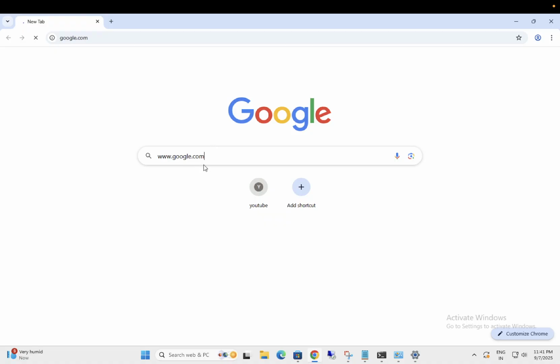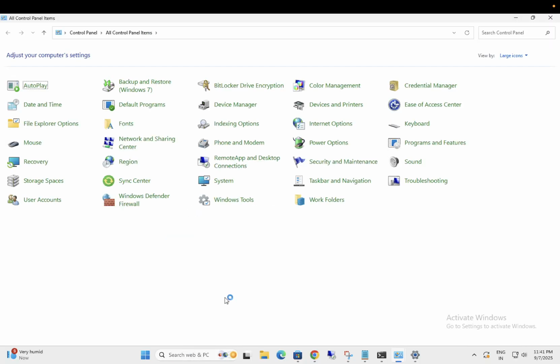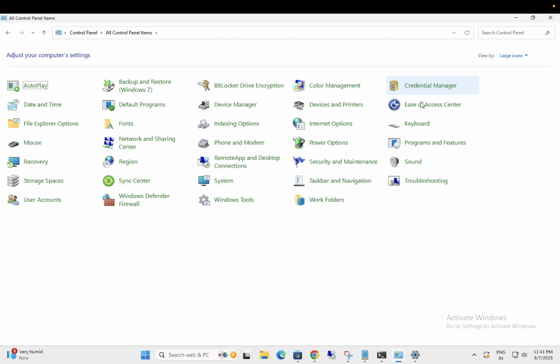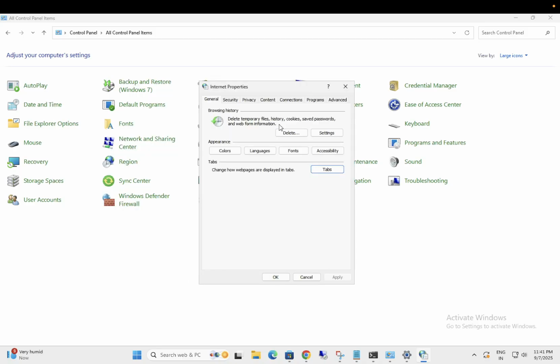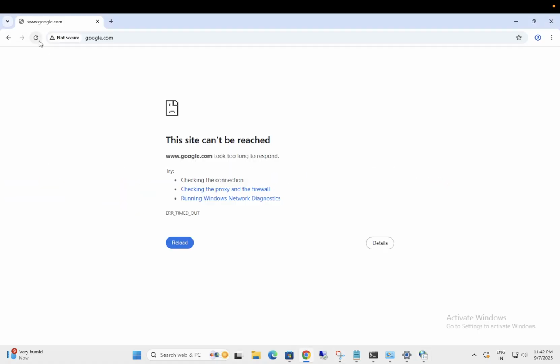If it is still not working, let's open the control panel and check if any manual proxy is configured on your system. Then go to large icons here, by category, and select network options. Once you select your network options, guys, you need to select advanced, and then select restore advanced settings, then click on apply and see if it is working or not.